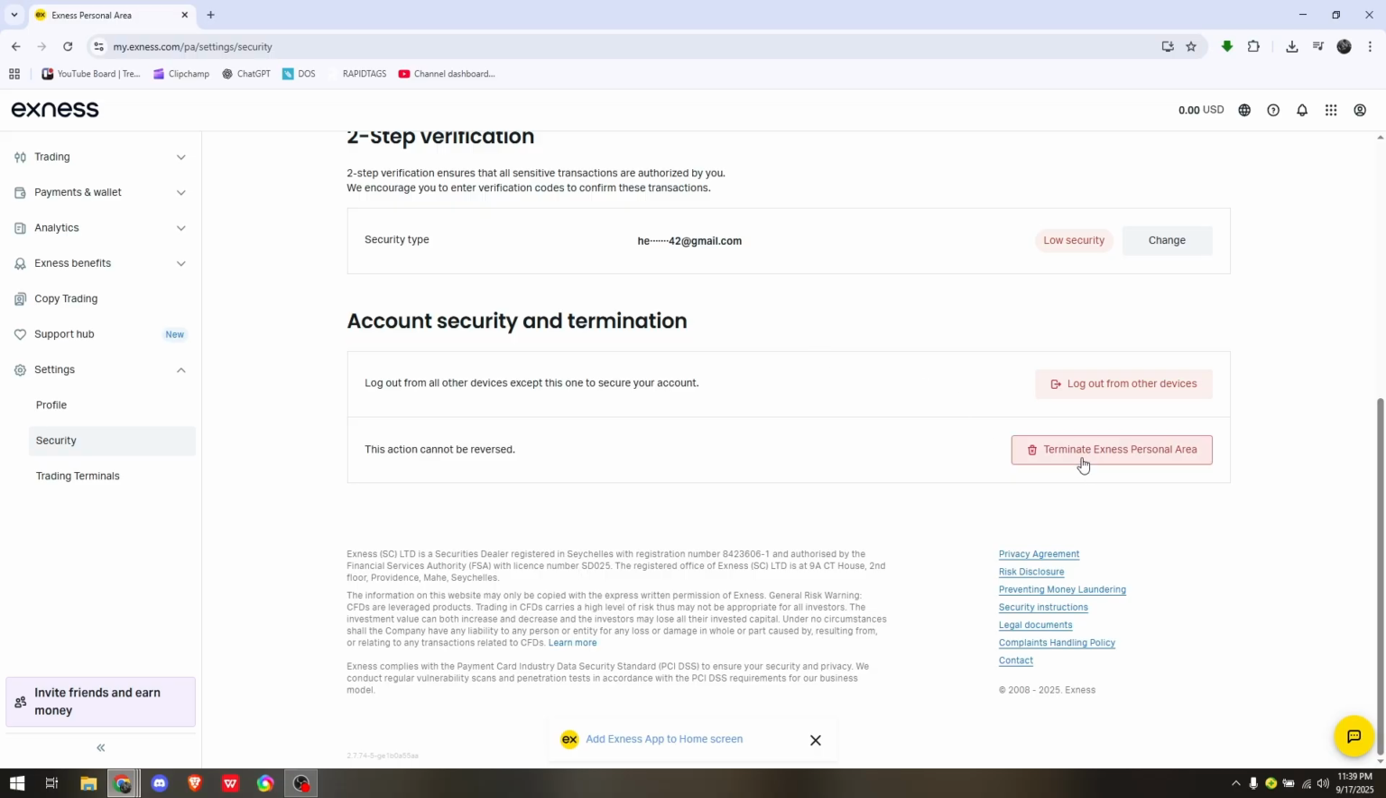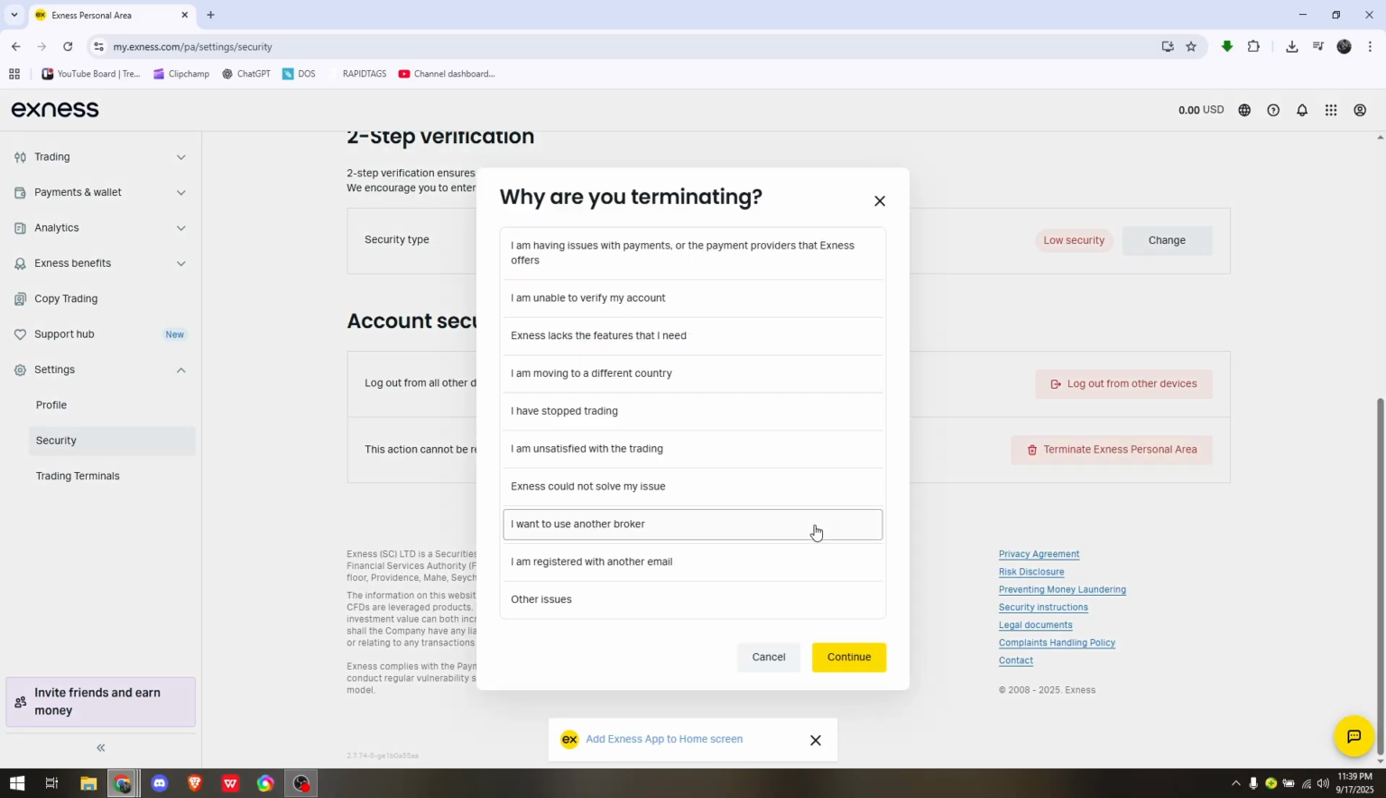And here, just go into terminate Exness personal area. But before doing so, take note that this action cannot be reversed. Click on that and then hit on continue.